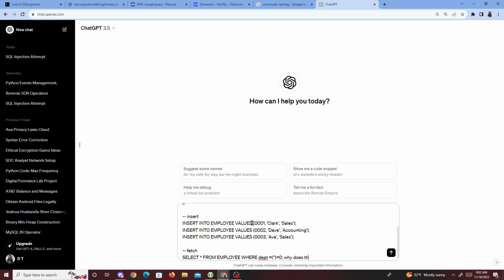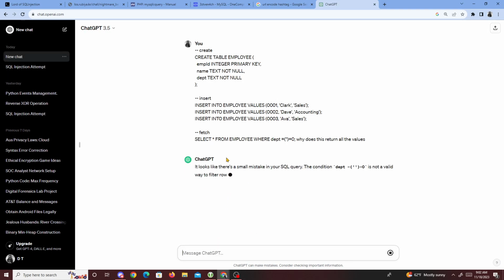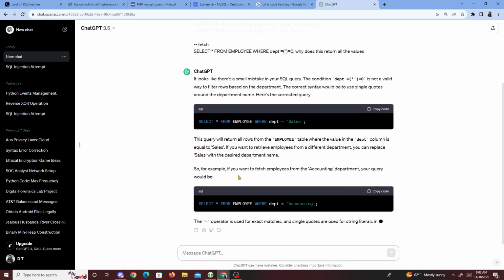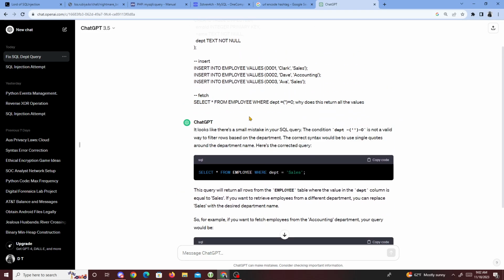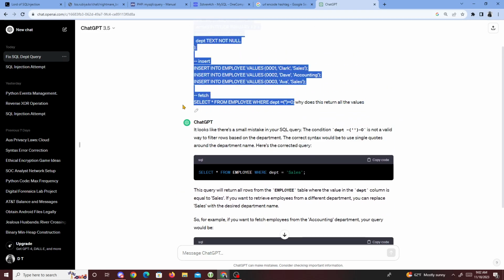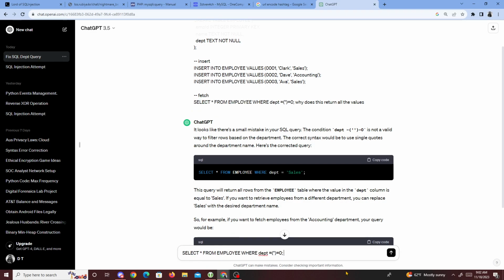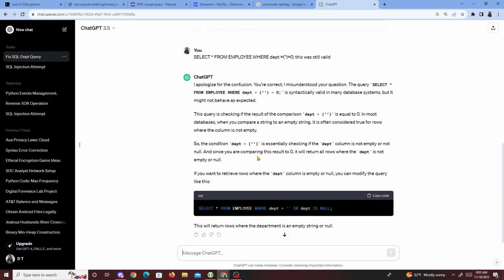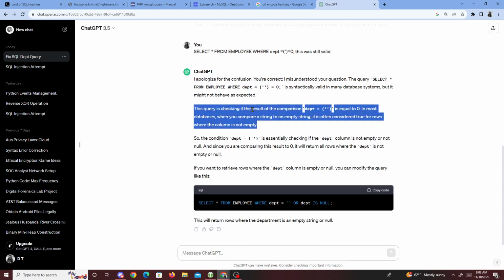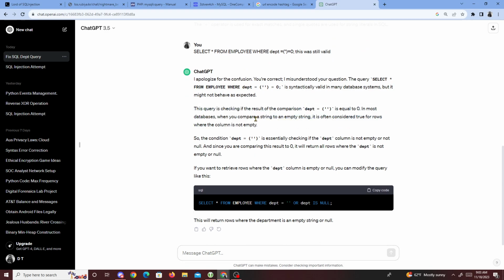Why does this return all the values? Let's see what ChatGPT says. It says that in most databases, when you compare a string to it, it's often considered true for rows where the column is not empty. Oh, so it says right here.